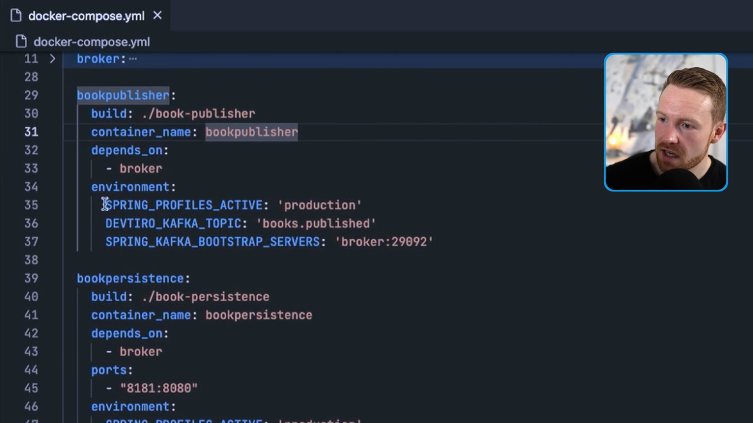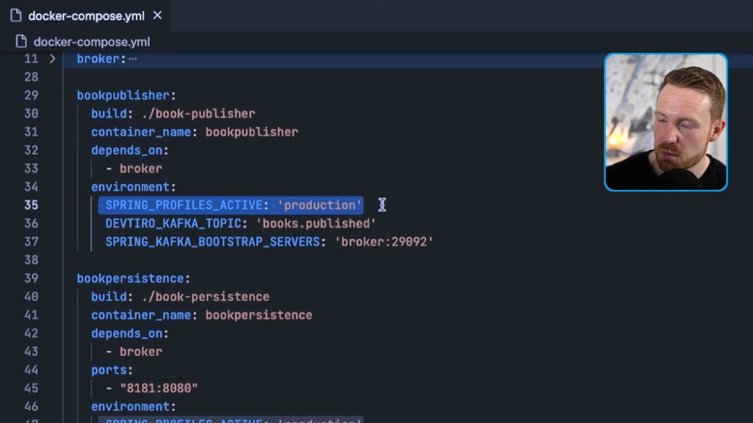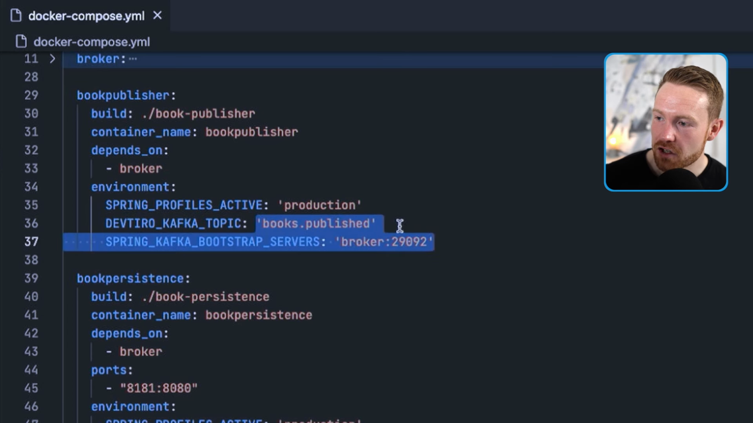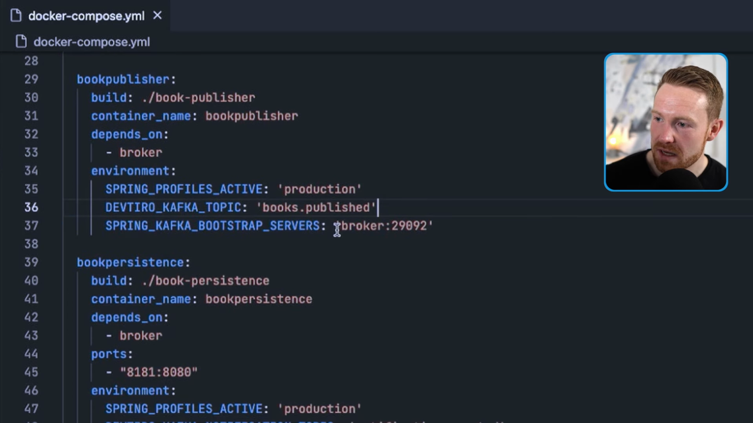And we've got some information in here. This just allows us to use production configuration. If you're more interested in the Spring profiles, I can do a video on that one. But this just allows us to simplify the configuration for tests. And we can see here that we're specifying books.published is the Kafka topic that we should be listening to. And we should be looking for the broker on 29092.